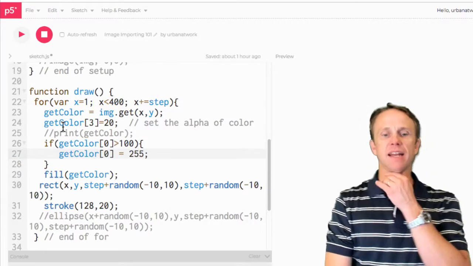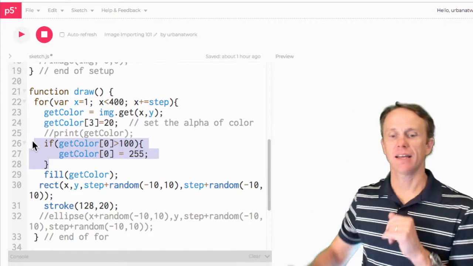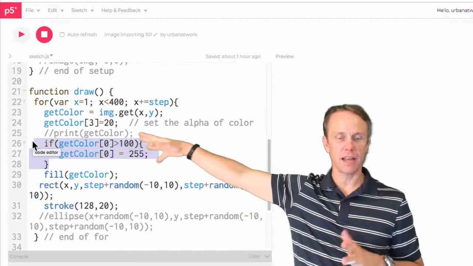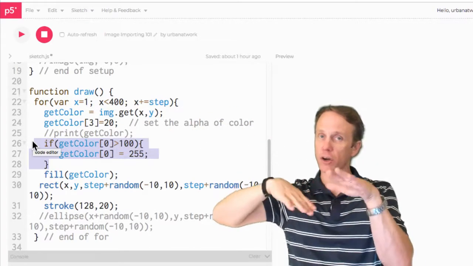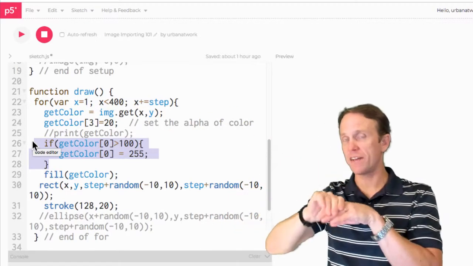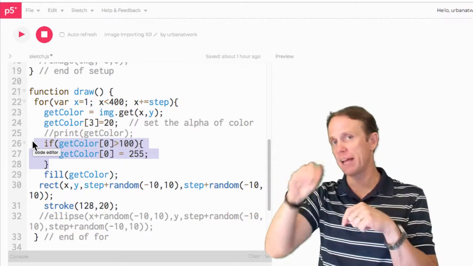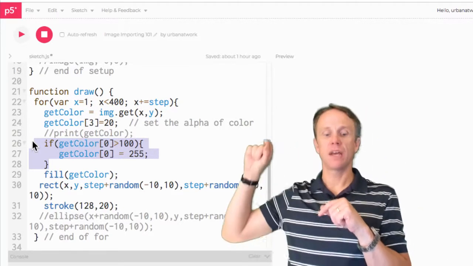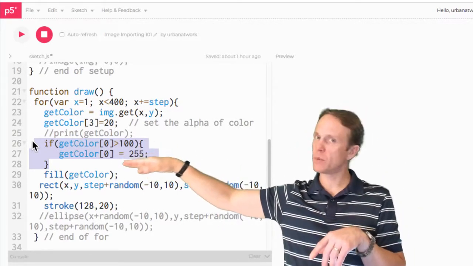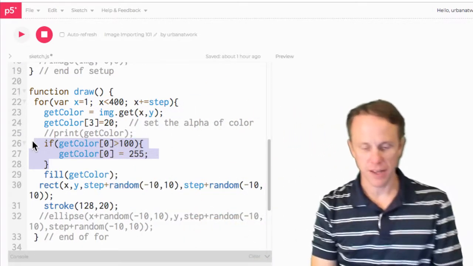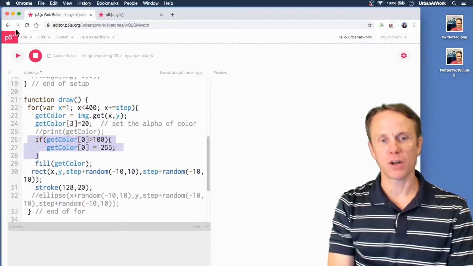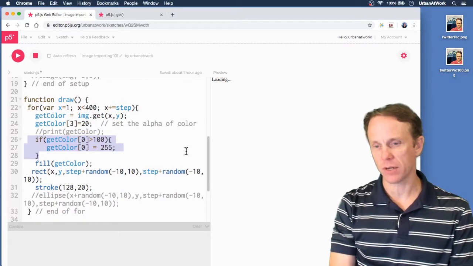So now I'm saying at any time that the get color of any of the pixels, if the red value in the RGB for that sample, for that get that we do, is greater than 100, then turn it up all the way to 255. So when we do that and then run our sketch, let's see, did that work?